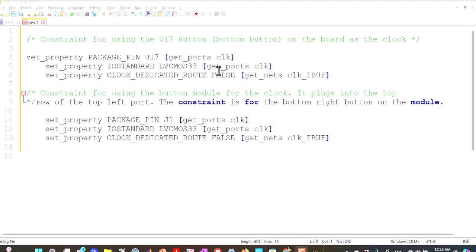the buttons on the board as the clock, and it uses the bottom of those 5 or 4 buttons depending on how many you have on your board. And this is the constraint that you've used before. If you can lay your hands on that extra button module, that really does help keep you from having errors, because a lot of times it'll register that you pressed the button twice when you really just pressed it once. And if you use that one as your clock, then the difference would be that's pin J1.